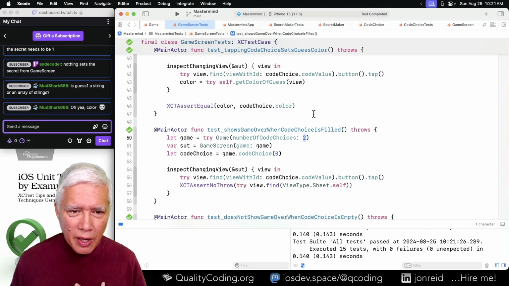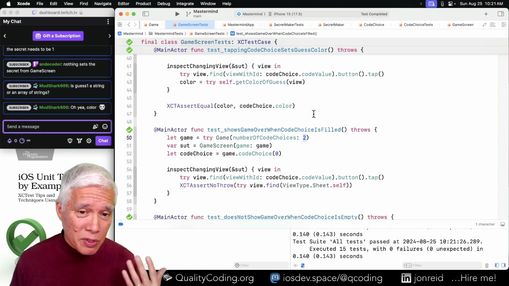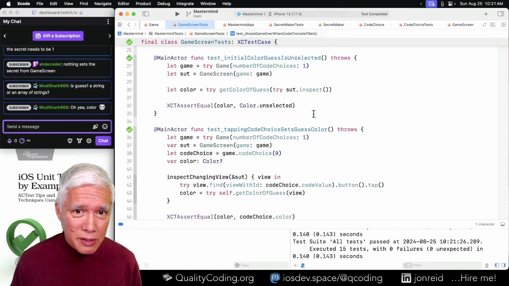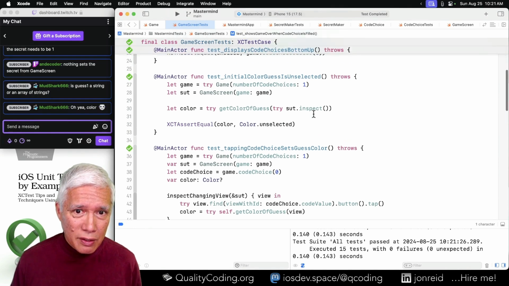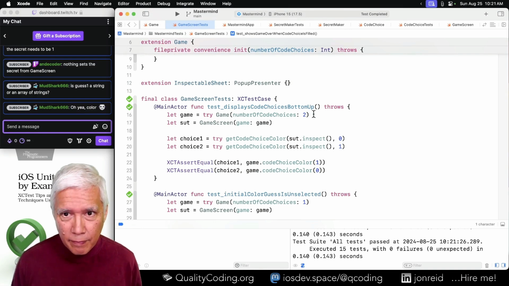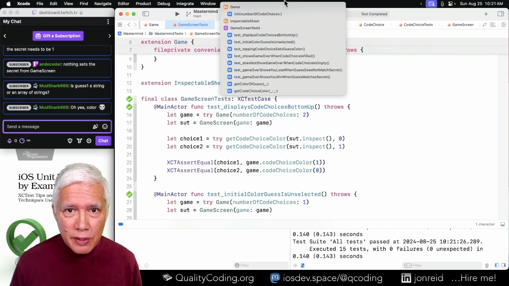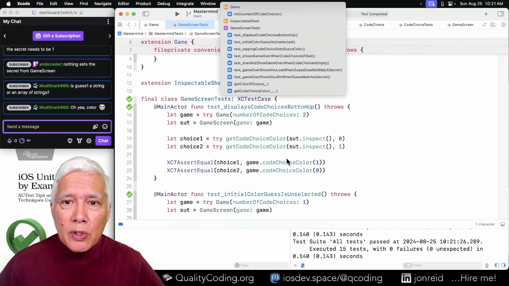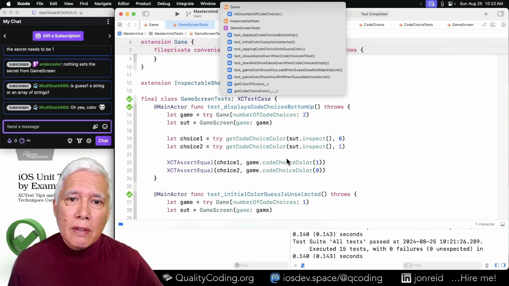What do I want to say? I want to say that the game should use a secret. So let's do that in here. Initial color guess is unselected. Here we go. Here are our tests. Displays code choices bottom up. Initial color guess is unselected. Tapping a code choice sets a guess color. Shows game over.